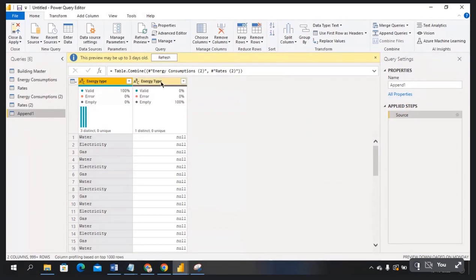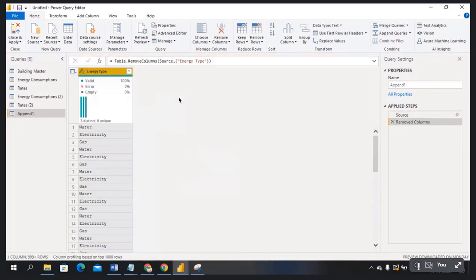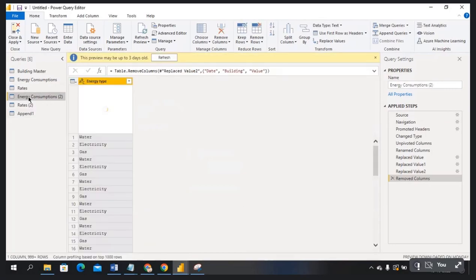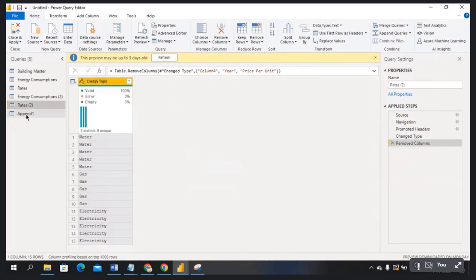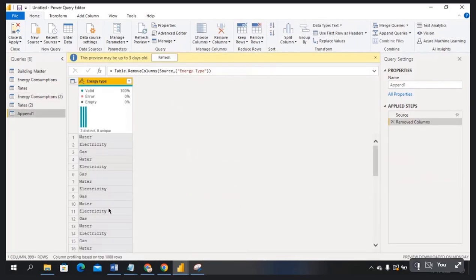I don't want this column. I don't want this column. Remove this column. Now this table, this table, I made it as one table. That is called append. Very important for interviews, they'll ask you what is append.